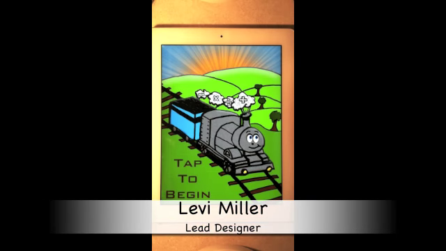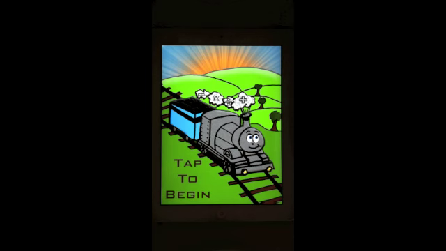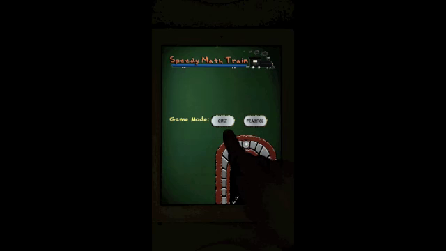This is the demo for Speedy Math Train. This is currently running on the 3rd generation iPad. Go ahead and get started here. You can tap anywhere on the welcome screen to begin. We have two modes, quiz and practice.